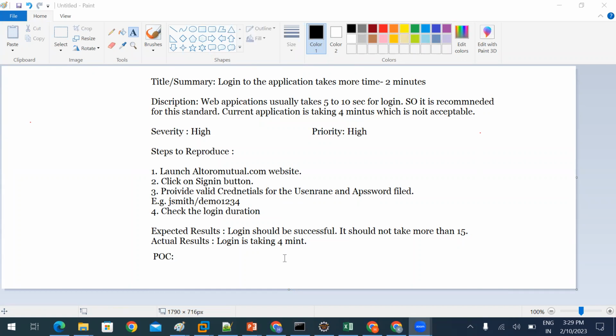Anyhow, this video is getting recorded. You pause the video at that time and then take a screenshot from mobile.